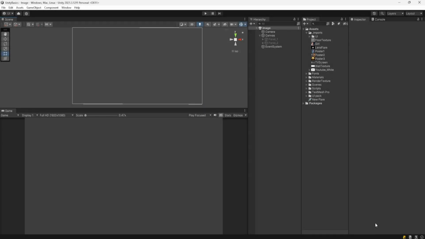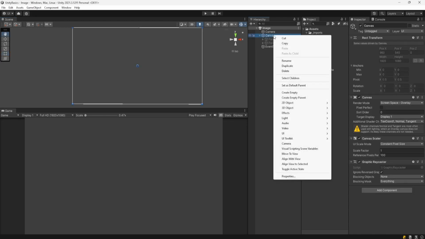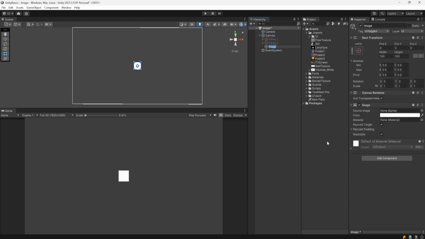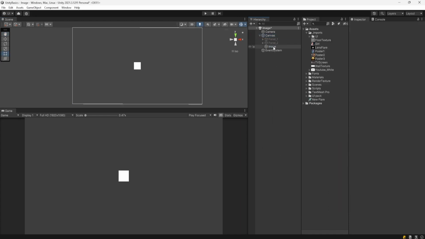In Unity, image displays non-interactive images to the user. You can also consider it as a sprite's placeholder. How to create an image component, for example? So here in the canvas, you can right click under the UI tab and select Image. So the image would be a child of your canvas.